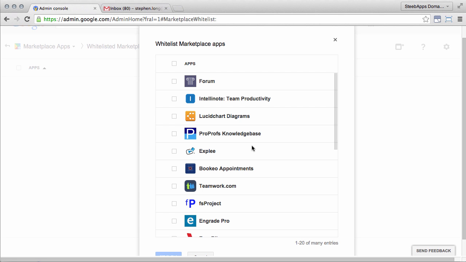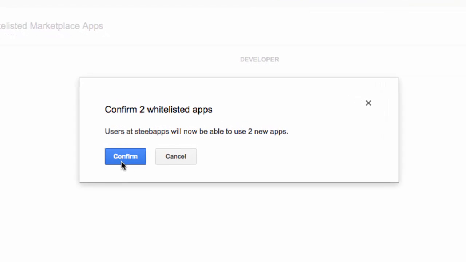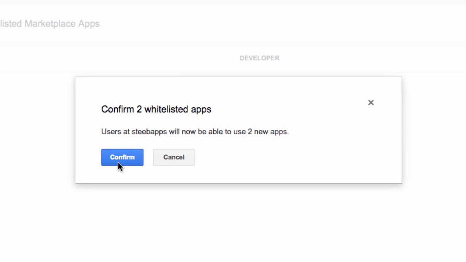As you can see, there's a list of apps to whitelist. For simplicity's sake, I'm just going to choose the first two and confirm that. Now you can see here, confirm 2 whitelisted apps for this domain.